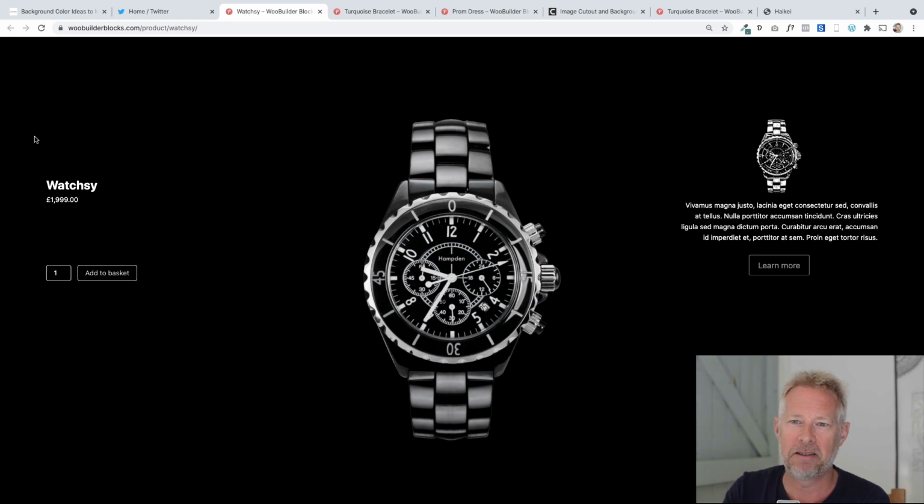First idea: put your product image against a colored background. In this case, we put it against a black background. We've made the whole of the product page black and we put the image cut out against it. And I'll show you step by step how you do this. There's no technical knowledge needed whatsoever, and it looks beautiful. You've got this beautiful watch set nicely against this black background. That's the first thing I'm going to show you how to do.